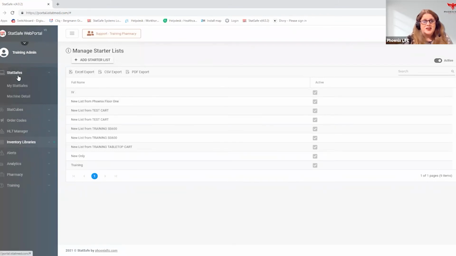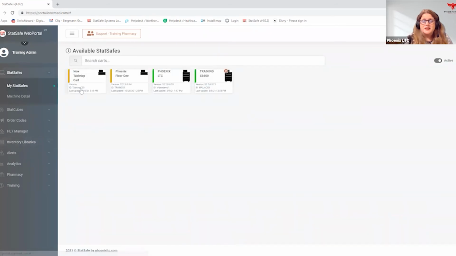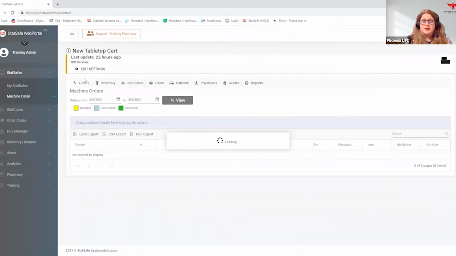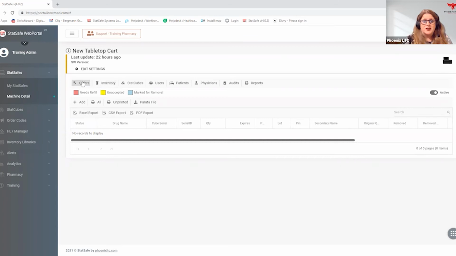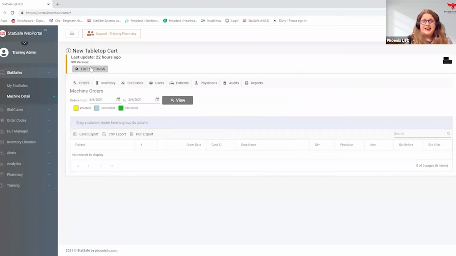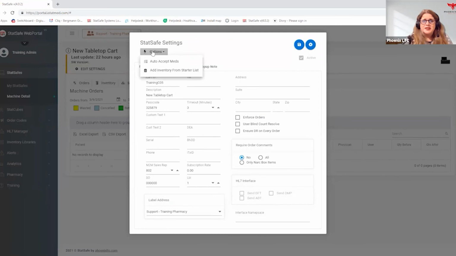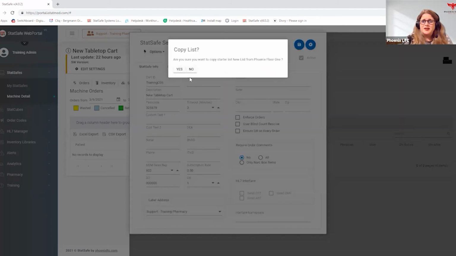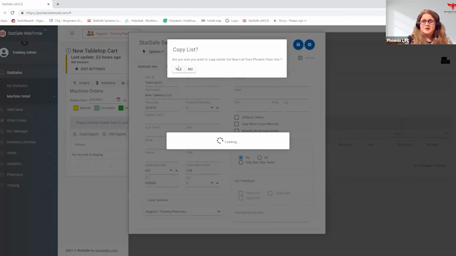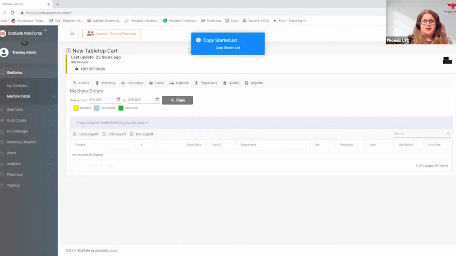Now I can go back into my StatSafes, and I'm going to load this list into my new tabletop cart. So I open up the cart. As you can see, there's no inventory currently in the cart. I select Edit Settings, and now I have the option to choose to add inventory from a starter list. I select Add Inventory from Starter List, and I choose the list that I would like to upload. So it is New List from Phoenix Floor 1. Are you sure you want to copy the starter list? And I will select Yes. And it is currently loading all of the items.